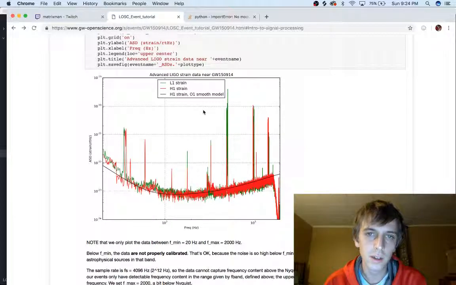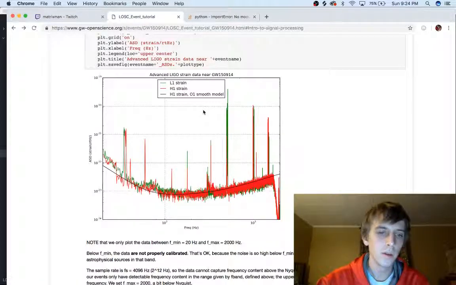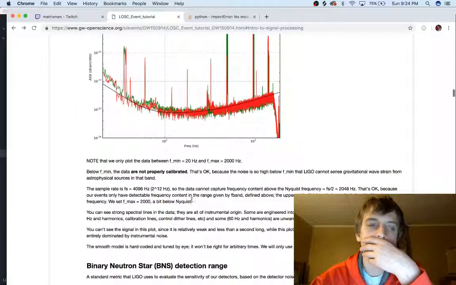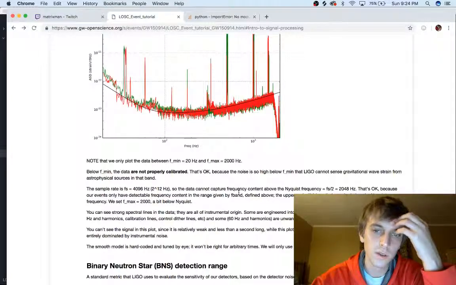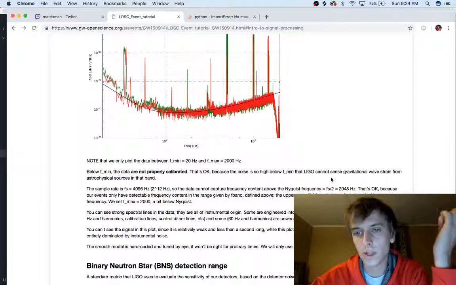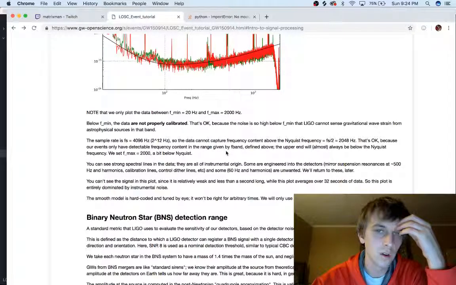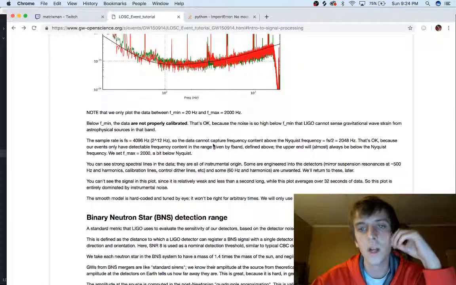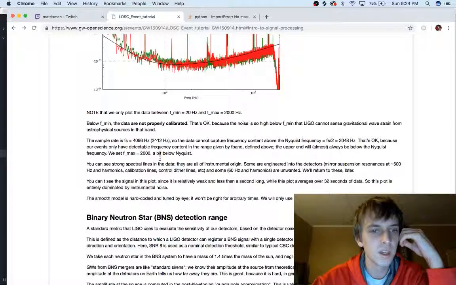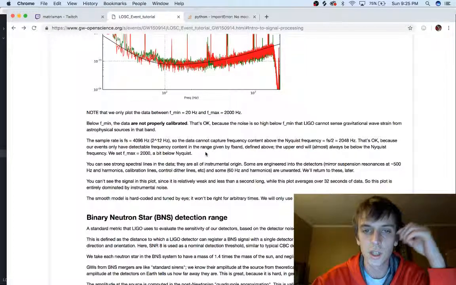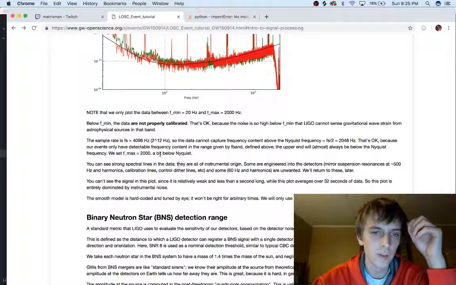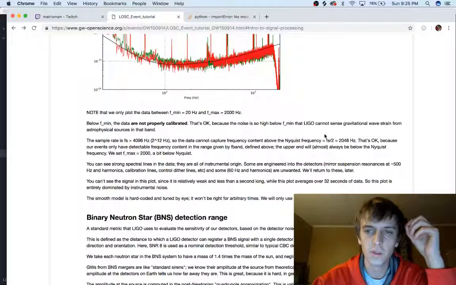Advanced LIGO strain data near GW150914. Note that we only plot data between 20 Hertz and 2000 Hertz. Below Fmin, the data is not properly calibrated. That's okay because the noise is so high below Fmin that LIGO cannot sense gravitational wave strain from astrophysical sources in that band, below 20 Hertz. Sample rate is 4096, 2 to the 12 Hertz, so the data cannot capture the frequency content above the Nyquist frequency, 2048 Hertz. That's okay because our events have detectable frequency content in the range given by fband, defined above. The upper end will almost always be the Nyquist frequency. We set fmax 2000, a bit below Nyquist. 2048 is the higher end, but we just set it to 2000, which is fine, I guess.